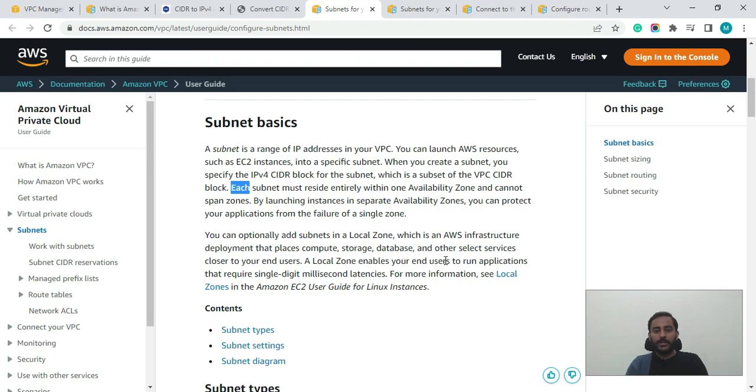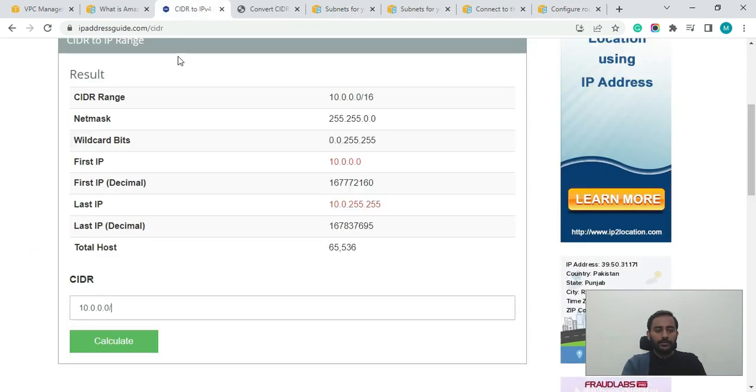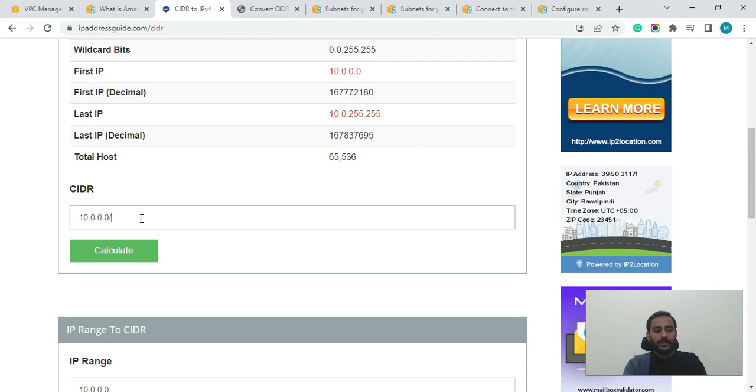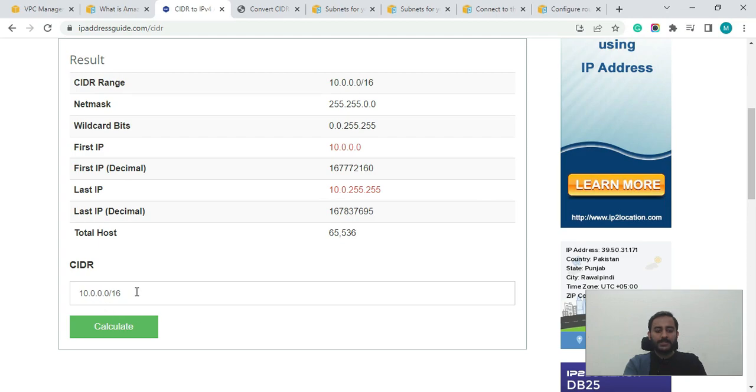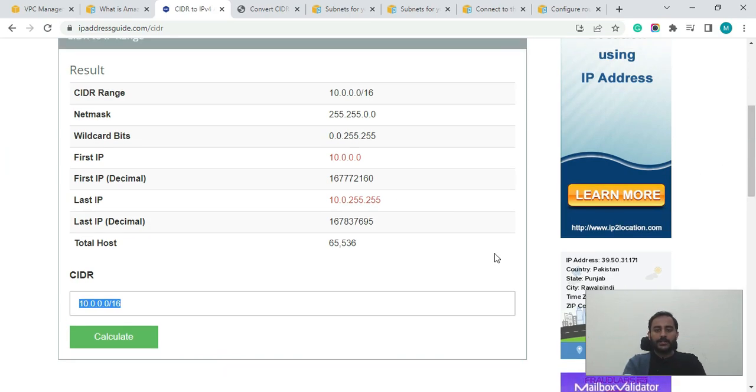So in simple terms guys, a subnet is a part of a VPC, and each subnet represents a single availability zone. So if I go to this awesome website guys, where we can just type our CIDR block, which is 10.0.0.0/16, and click on calculate, it would tell us the number of IP addresses in that CIDR block. So here you can see guys, the total number of IP addresses we can have is 65,536, and it also tells us the first IP and the last IP.